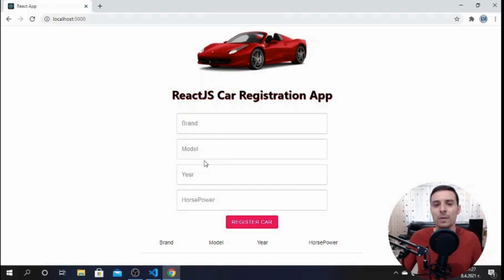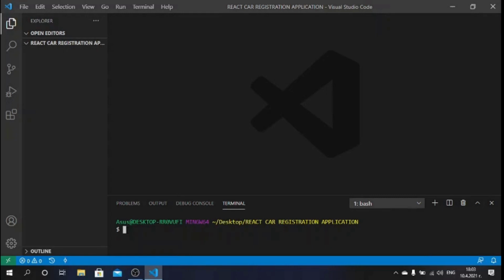So without further ado, let's open Visual Studio Code right now and start creating this application from scratch. I have created a new folder and opened it with Visual Studio Code. Now I will type npx create-react-app and for the name I will call this car-registration-app.